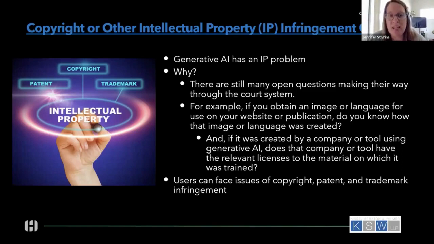So if you obtain an image or language for use on your website, a publication that you're putting out, you really need to be sure that you know where that image or that language came from, what entity created it, and what they used to create that substance. If it was created by a company or a tool that uses generative AI, do they have a tool that can show where the chain of licenses are, or can they in some way warrant to you that they have obtained those licenses such that you can transfer the risk that way?